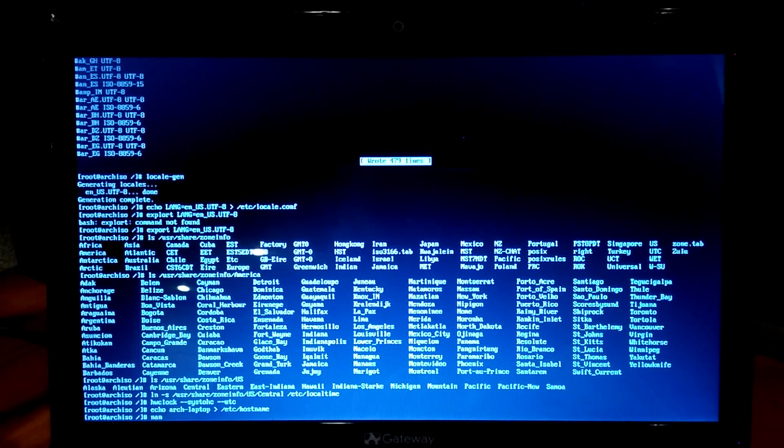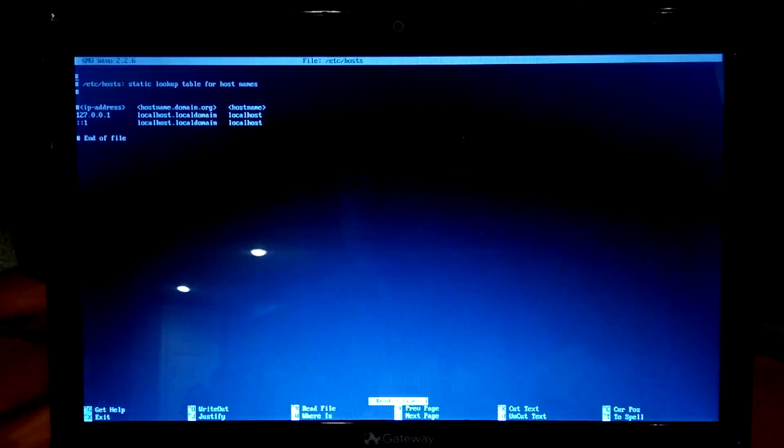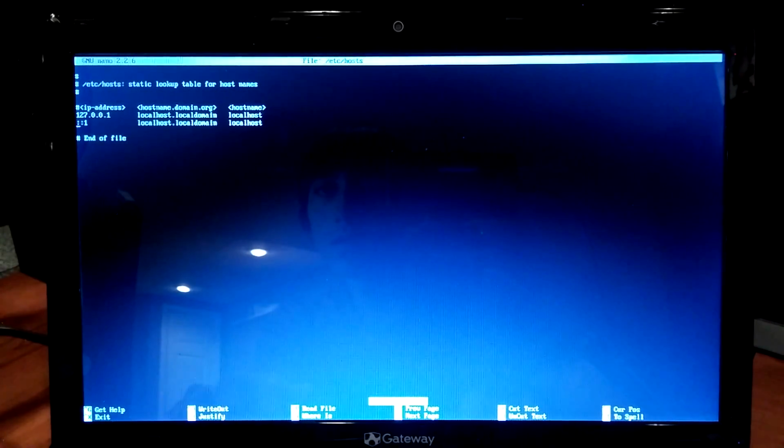So now we will nano into /etc/hosts, and we will put the same host name here, Arch laptop. Save. Configure the network. We are not going to do that until we restart the computer. We are going to install some packages that we will need.